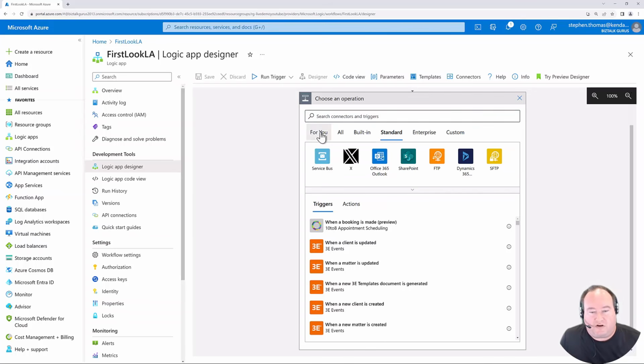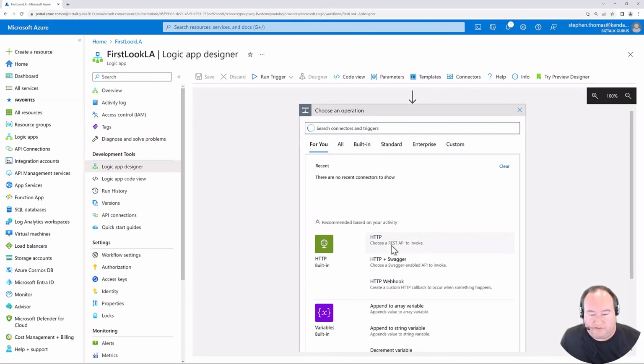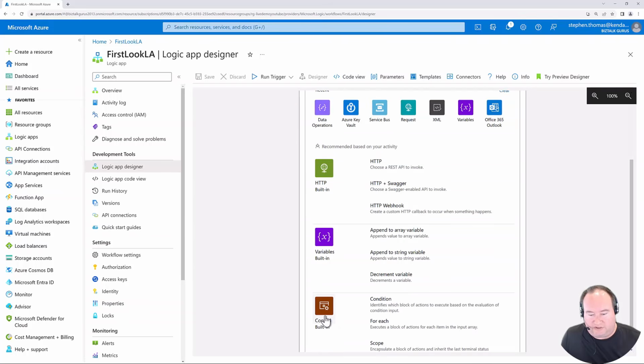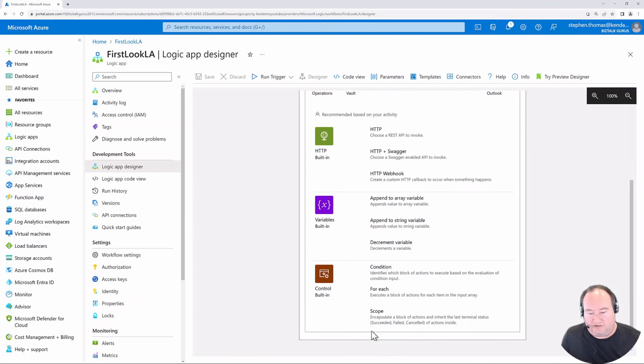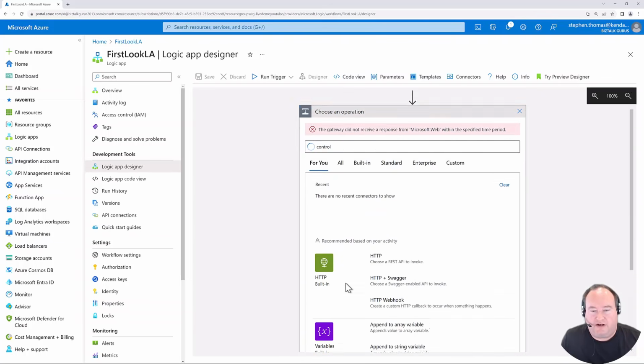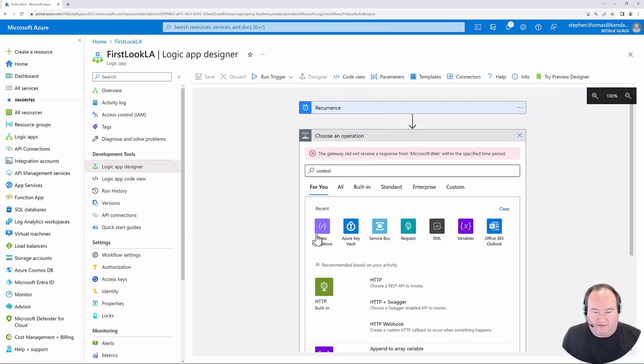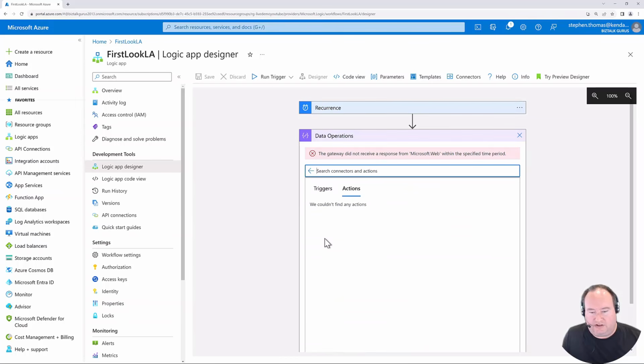There are all the options for flow control as well, which is control. So that's going to be this built-in. So you have conditions, you have for each loop, scope, shapes, and stuff like that. This is going to be a key one for doing our flow control inside our logic app. Another important one is data operations. That's another good one that you can use for manipulating data inside your logic app. So this one here, data operations, is good. Let's just click on that.